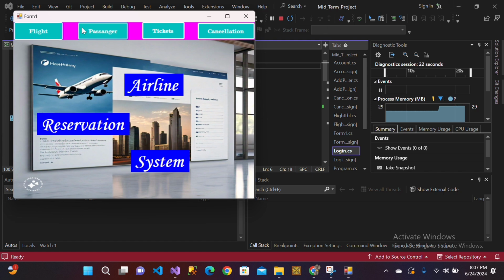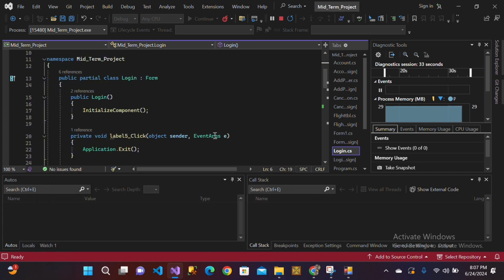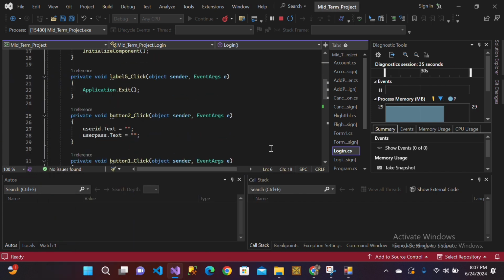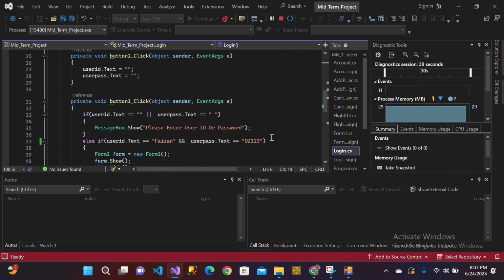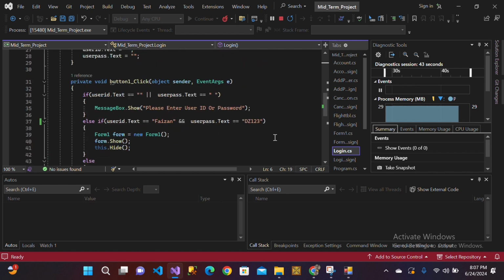There are four sections: flight, passenger, tickets, cancellation. And our code is about the login page. Backend code is here. Here is the backend code of our login page.